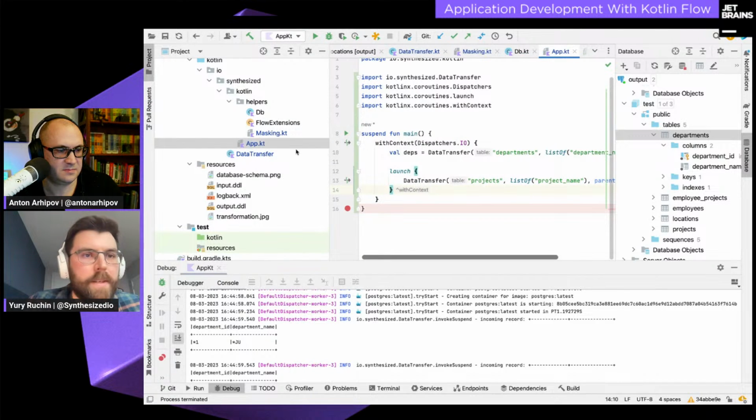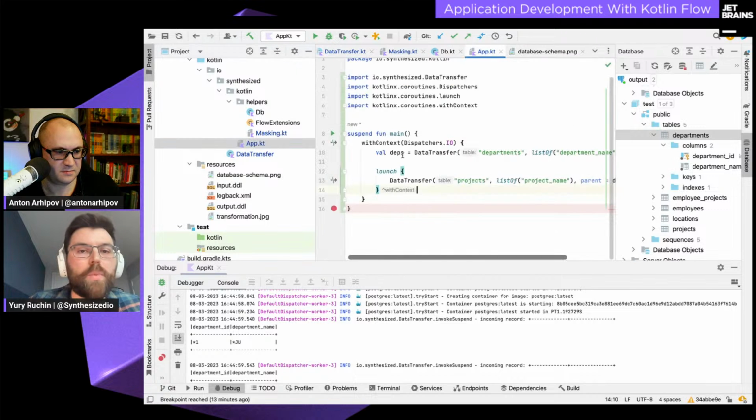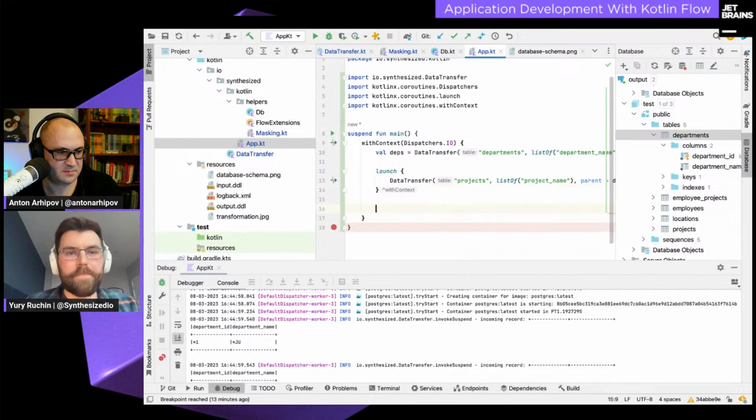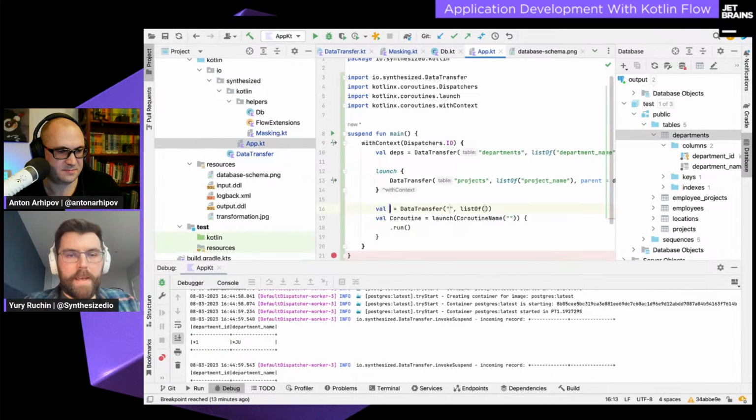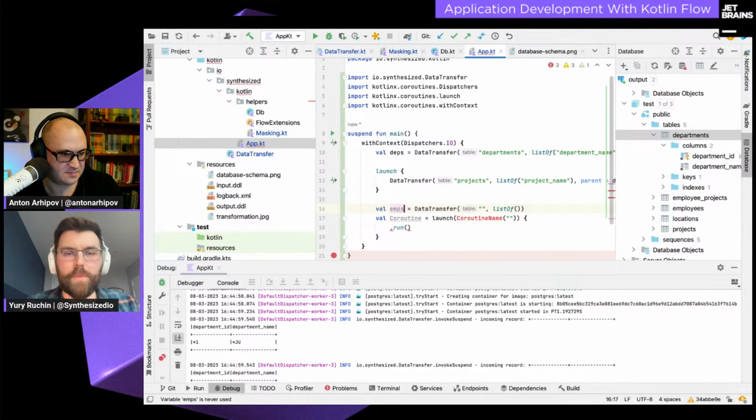Okay. Now we are ready to elaborate our example even further and add the transfer of the second child table, employees. And we'll see whether it will look exactly the same. It will be employees. Does work.